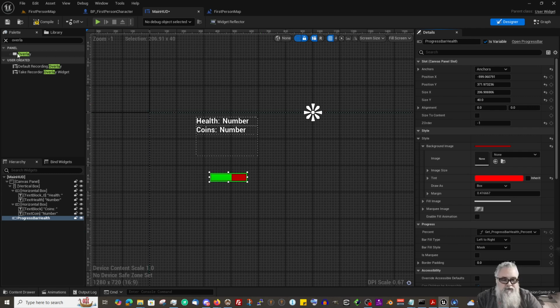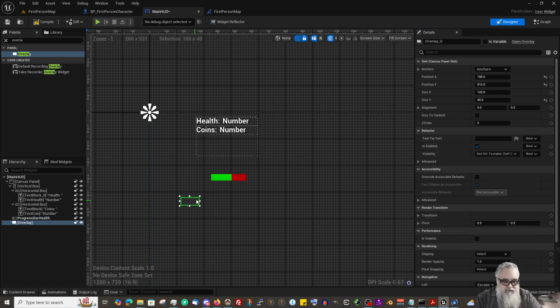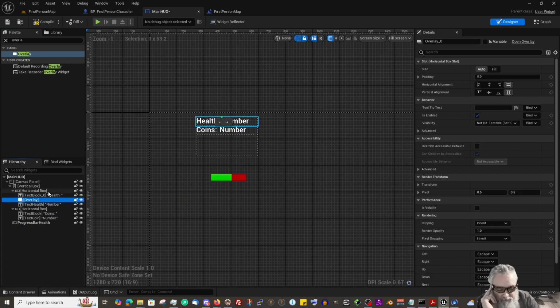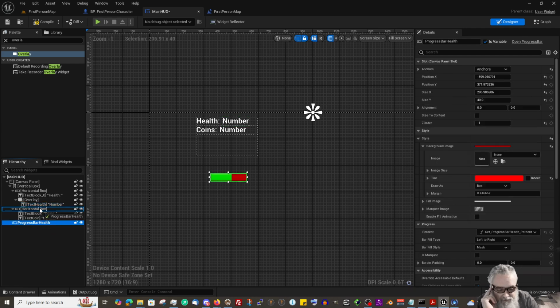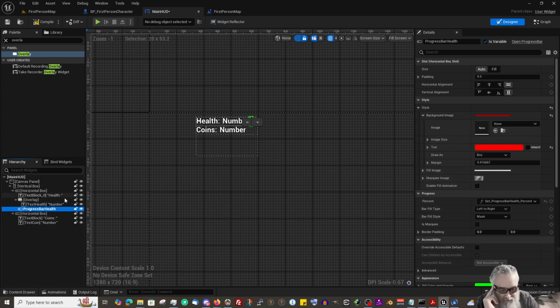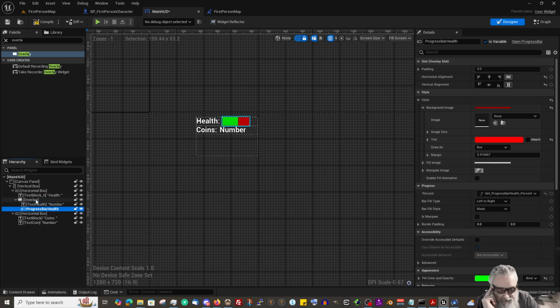Okay, so with the overlay box, I'm going to drag the overlay box out, and I'm going to try and drag it in and drop it below the health number here. And I'm actually going to take health number and drop it on overlay. And I'm going to take progress and drop it on overlay as well. I need it nested at the same level.